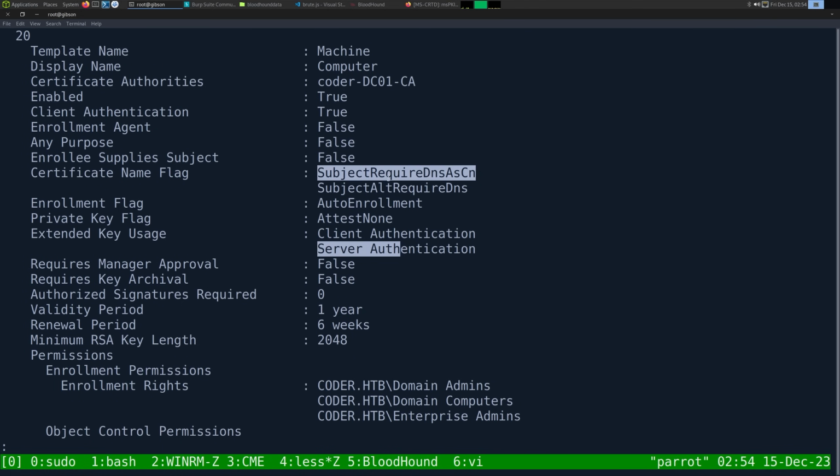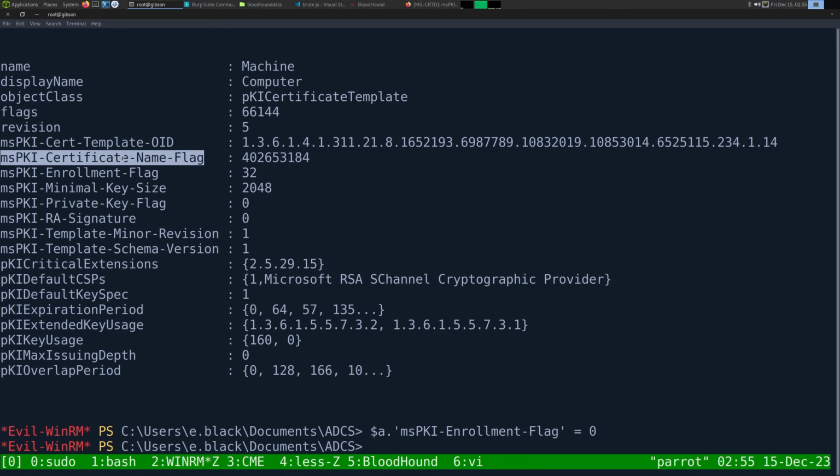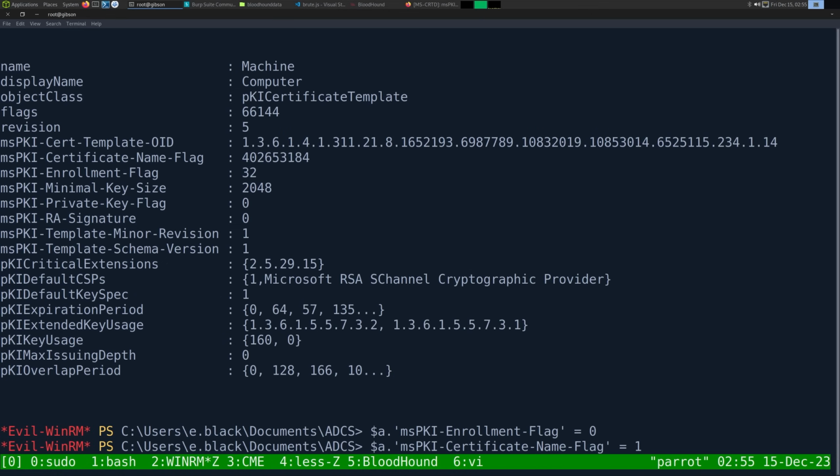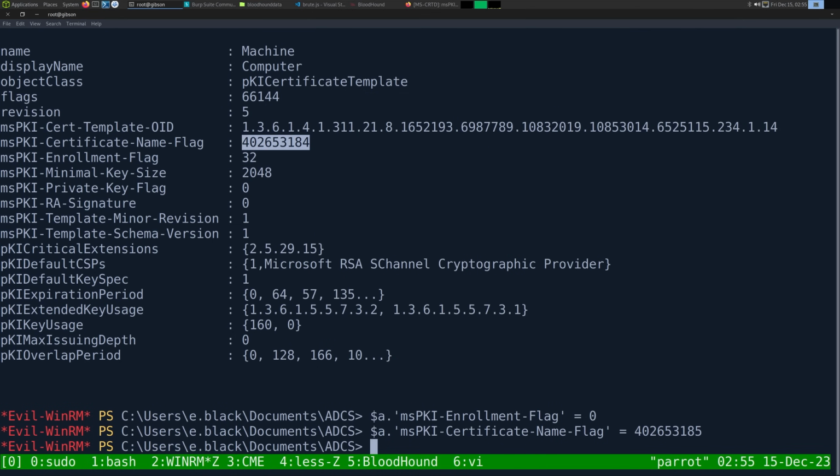So we have 2 bits set. We have subject required DNS as CN and alt required DNS. I'm just going to unset both of these and set the one I want. So what we do is say A, this is equal to 1. I'm trying to think. Do I want to set this? Because if I set this to just change this to be a 5, then you would see we'd have these 2 permissions still and then 1 extra one. And let's try that. Just to show you how bit masking works, right? So we just flip the very first bit, which is 1, so we know that's now going to be set.